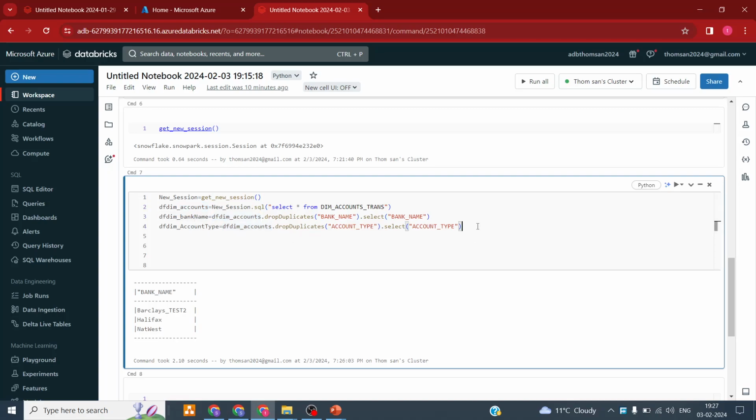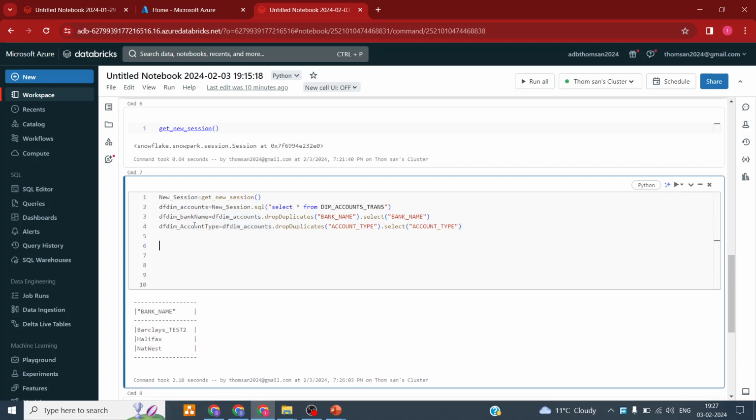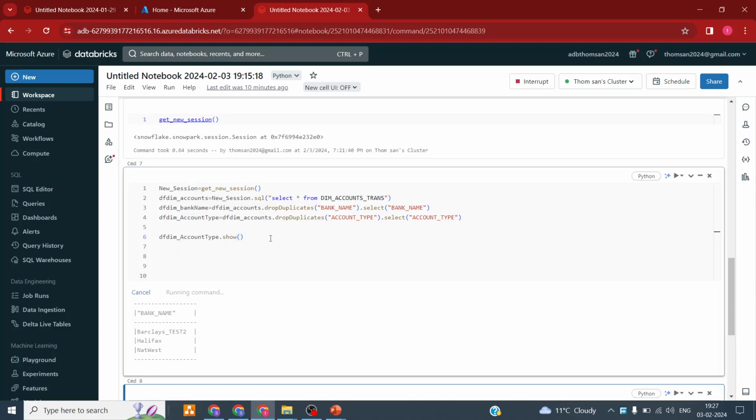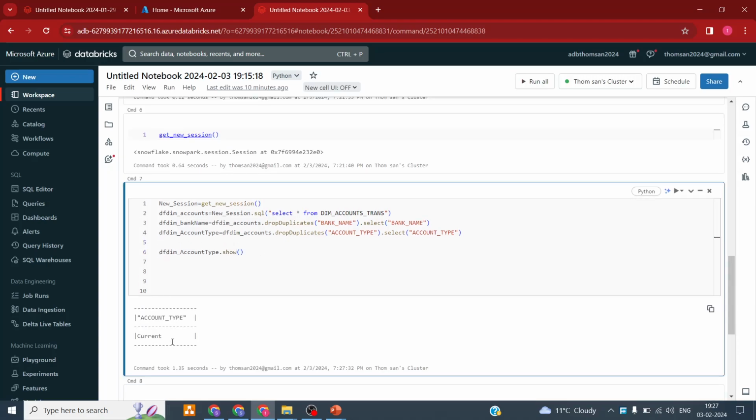Okay, so once that is done, these are the two data frames that we have. Let me just try to show the second one as well. Dot show and run this. Yeah, so the distinct value that we have from the account type field is like current. Okay, so that's it.